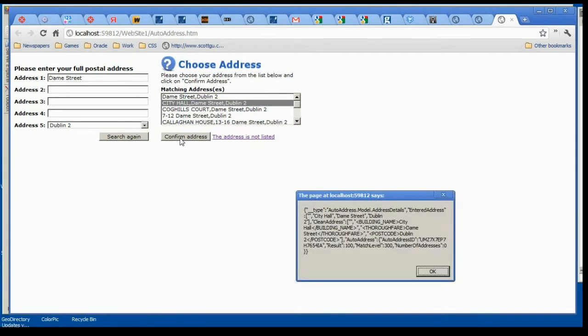Let's confirm that. And here we go, and this is the alert that we put in earlier, and this is the type of information that you can get back. So you've got your entered address, City Hall, Dame Street, and you've got a clean address, which is what we've matched it to, City Hall, Dame Street. We've got an AutoAddress ID, results, match levels, number of addresses, all manner of interesting things.